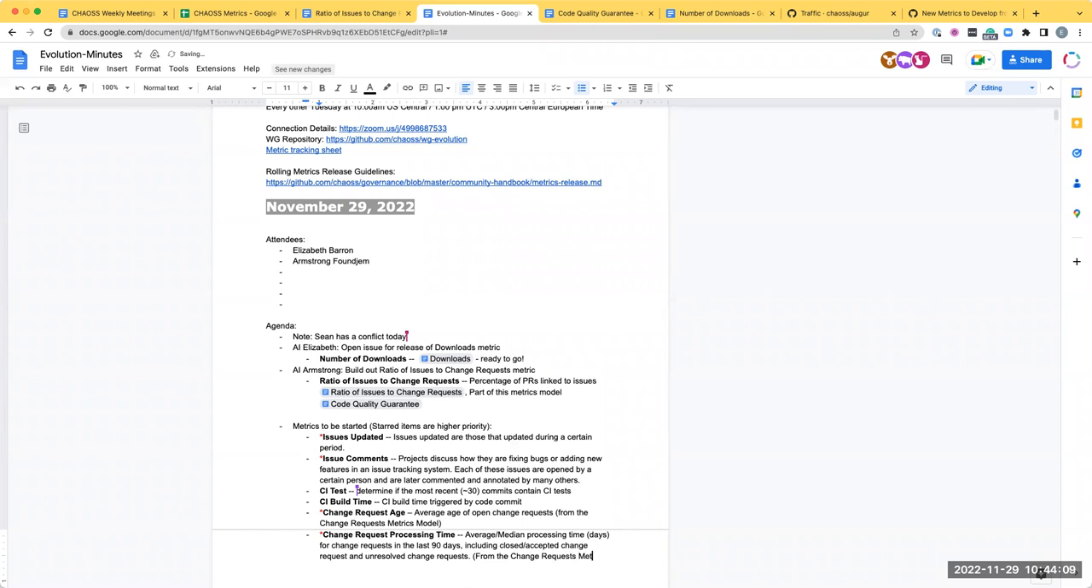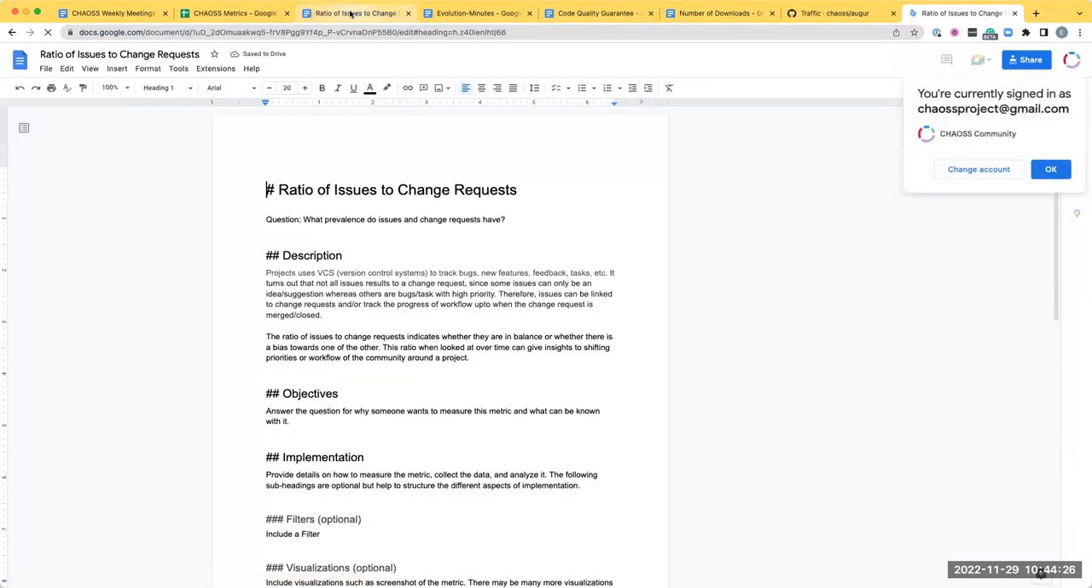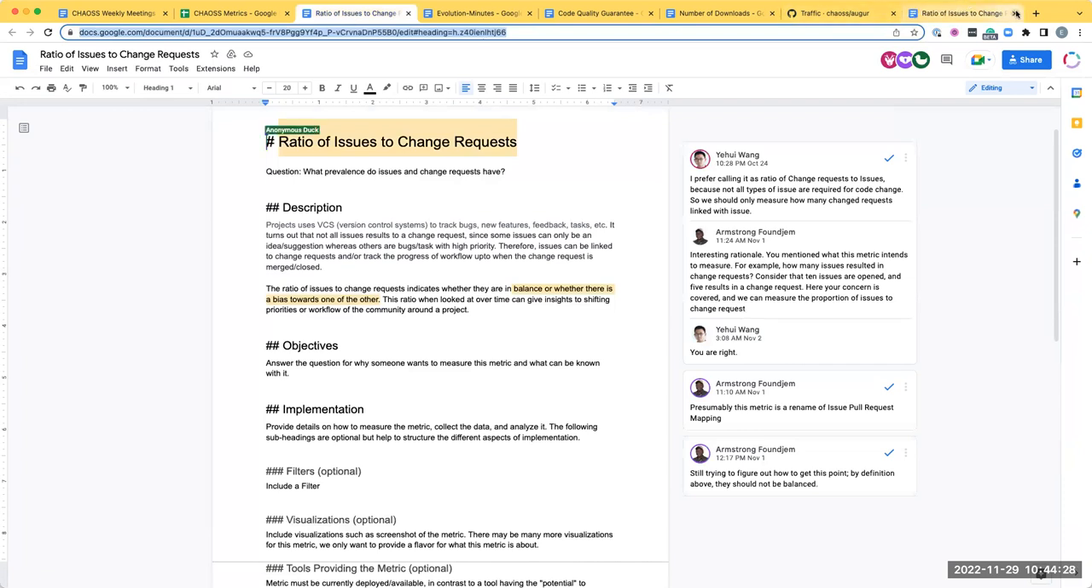I don't know where that metrics model is, but that way we have kind of context. On the GitHub page, I see the last thing you wrote, ratio of issue to change request, is being developed here. Oh, it's being updated. Okay. Yeah, we just put that in there so we knew, and it's the same document as that one. That's good. Yeah, so I'll work on this this week. Sounds good.